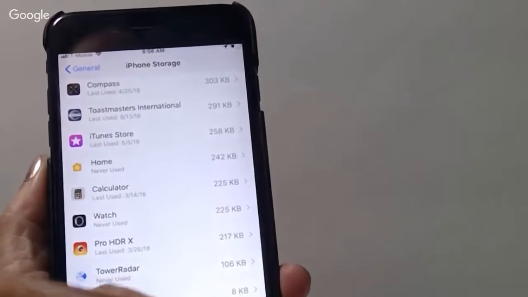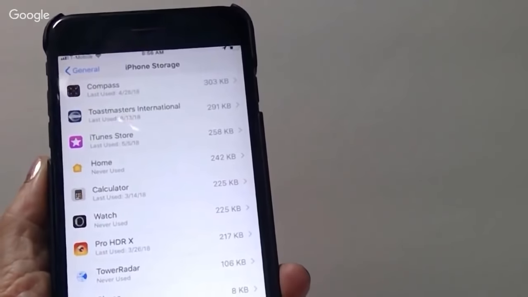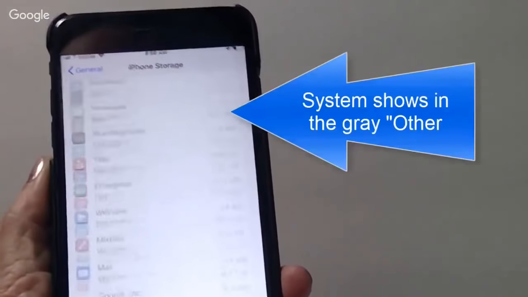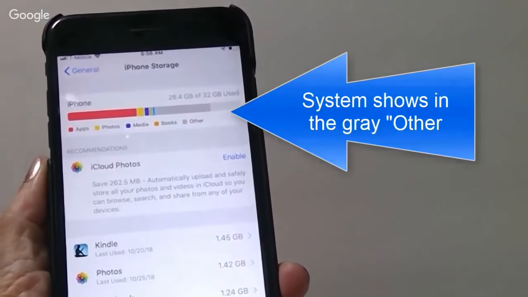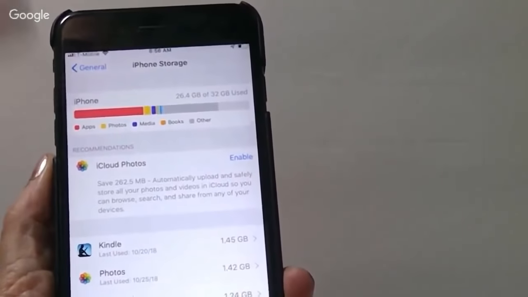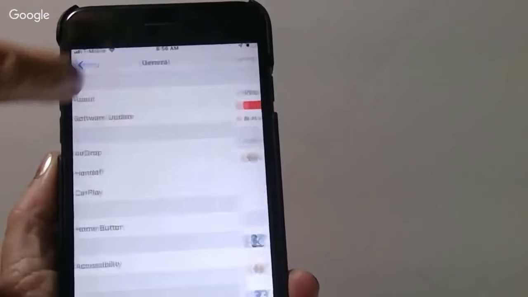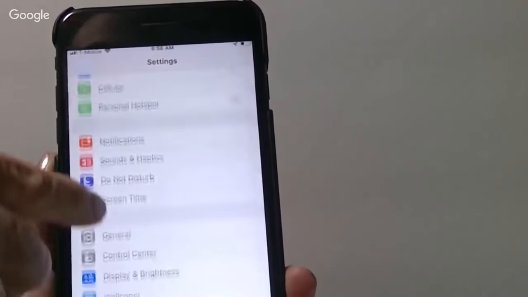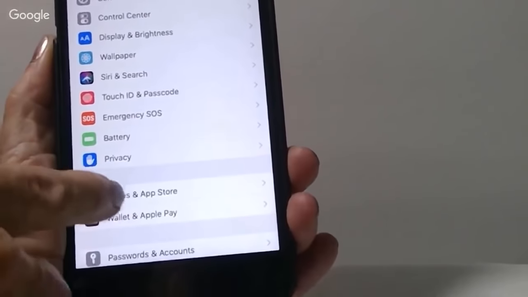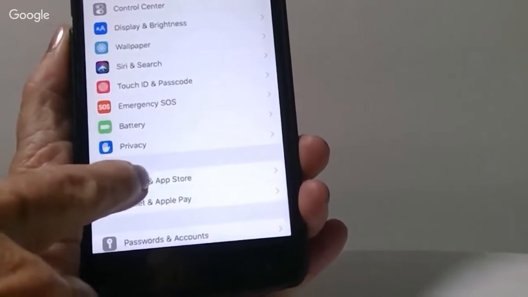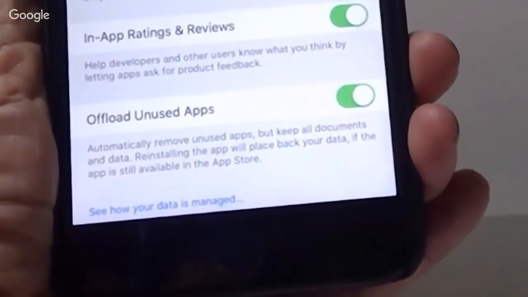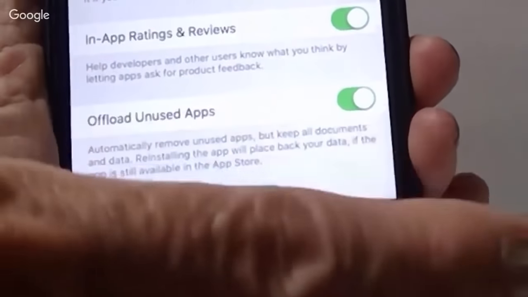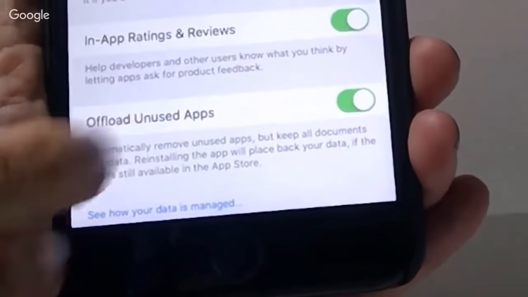And 10 gigabytes are in the system. There's nothing I can do about that. I could go through and uninstall apps, but that's such a hard thing to do. Check out this setting. Under Apps, iTunes and App Store, offload unused apps. Now, I even have that turned on, and I'm getting full, so I think I need a new phone.